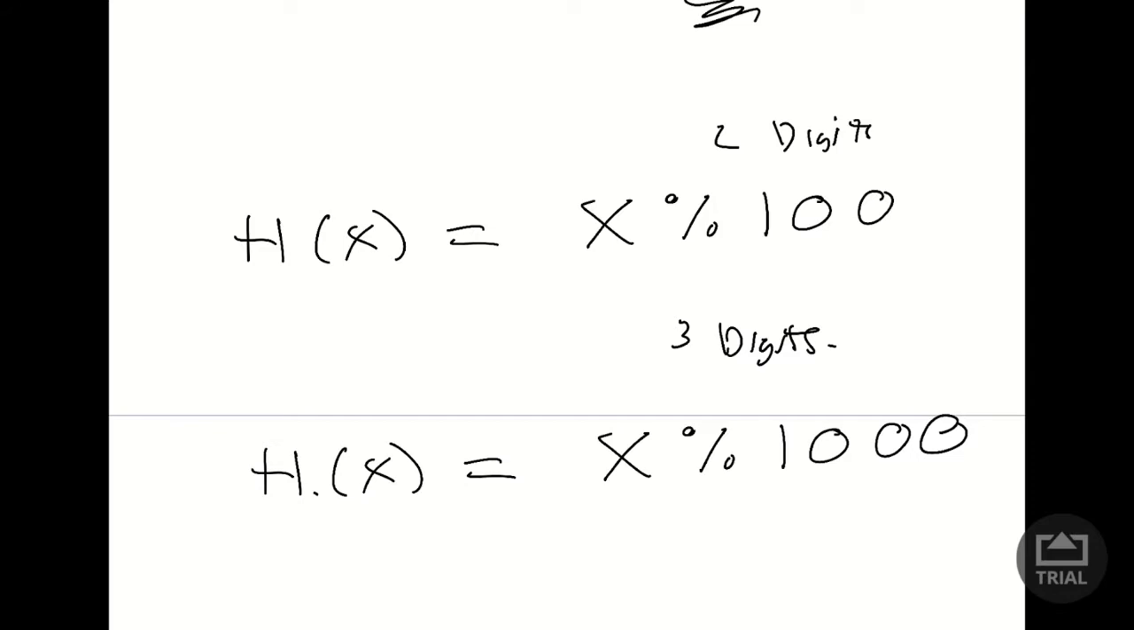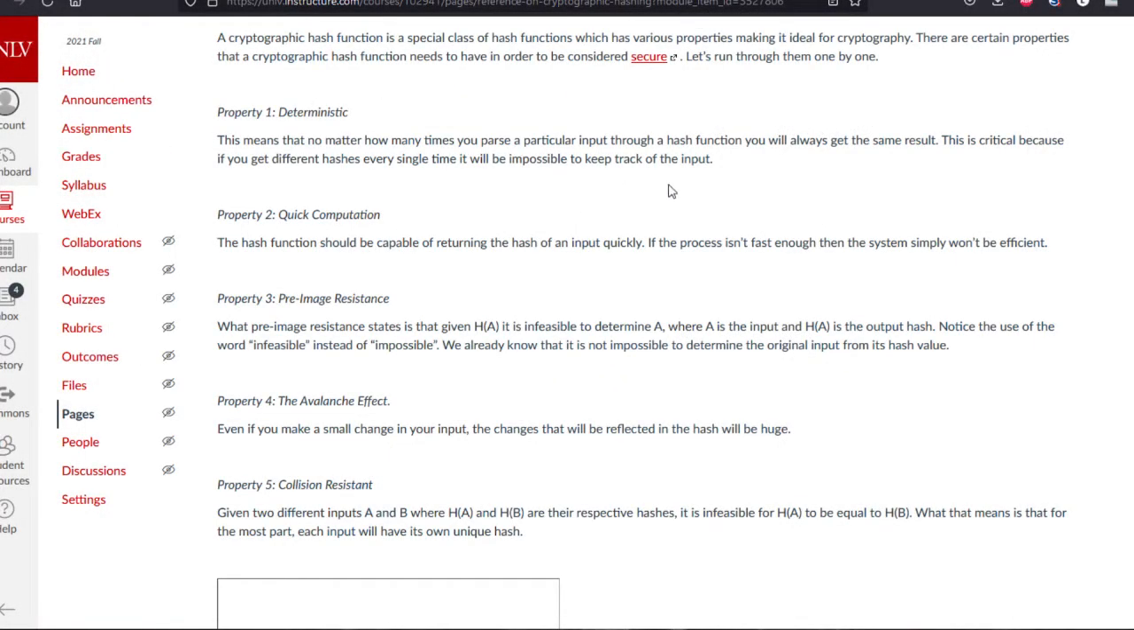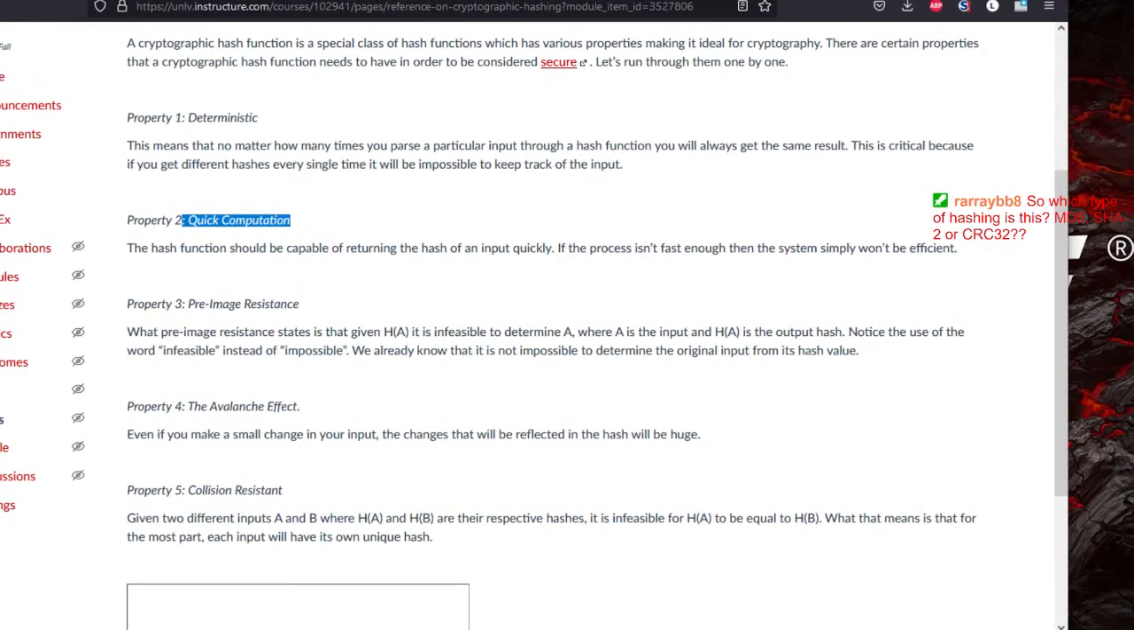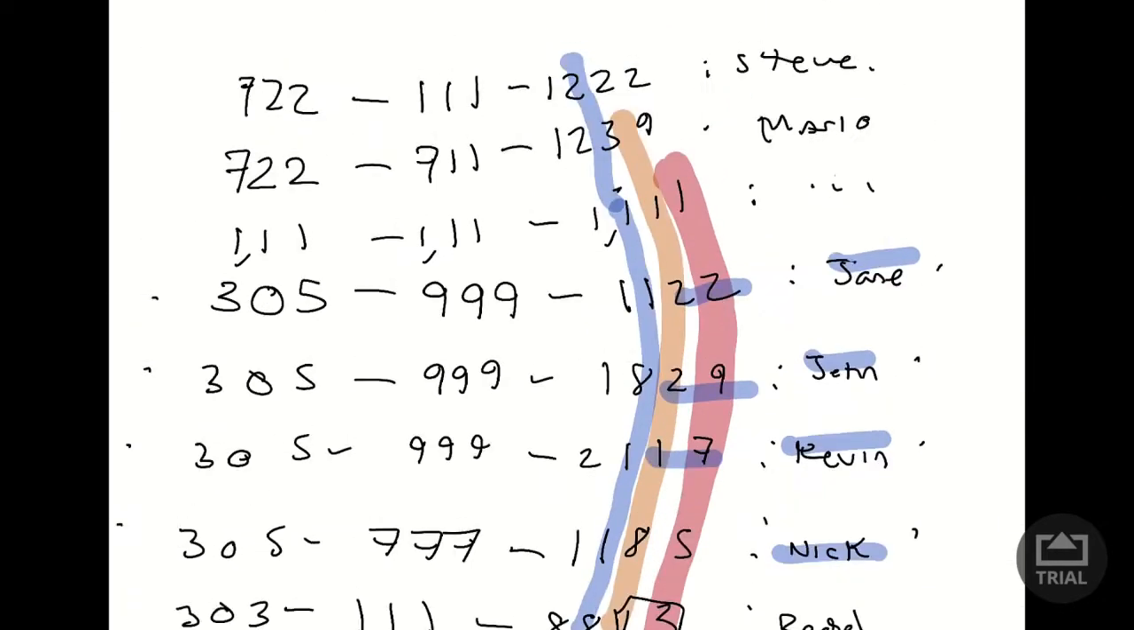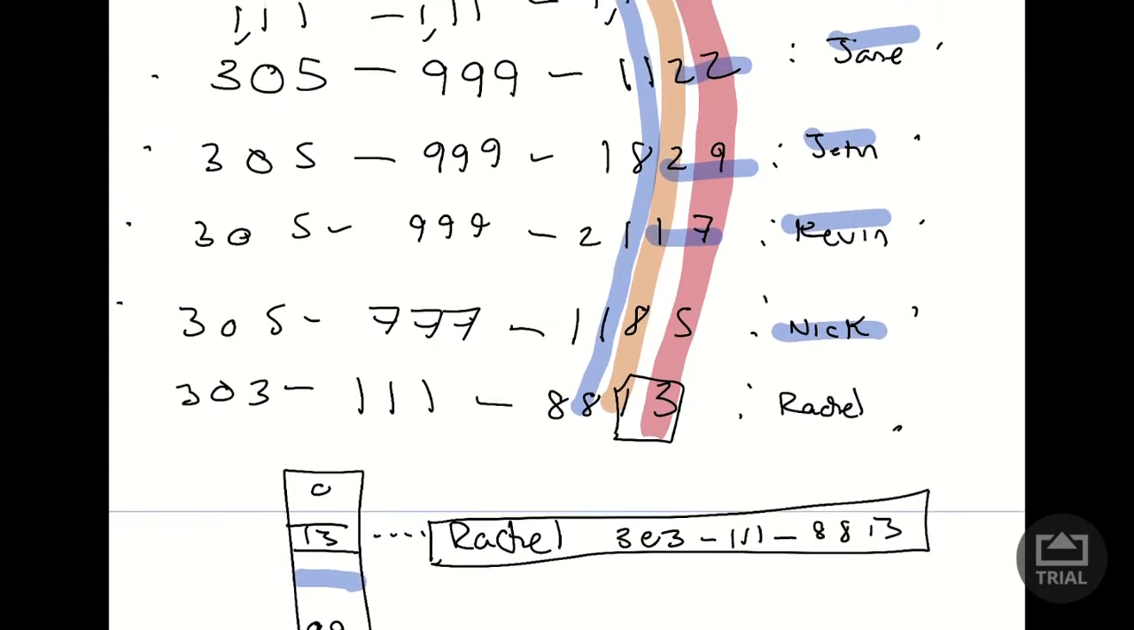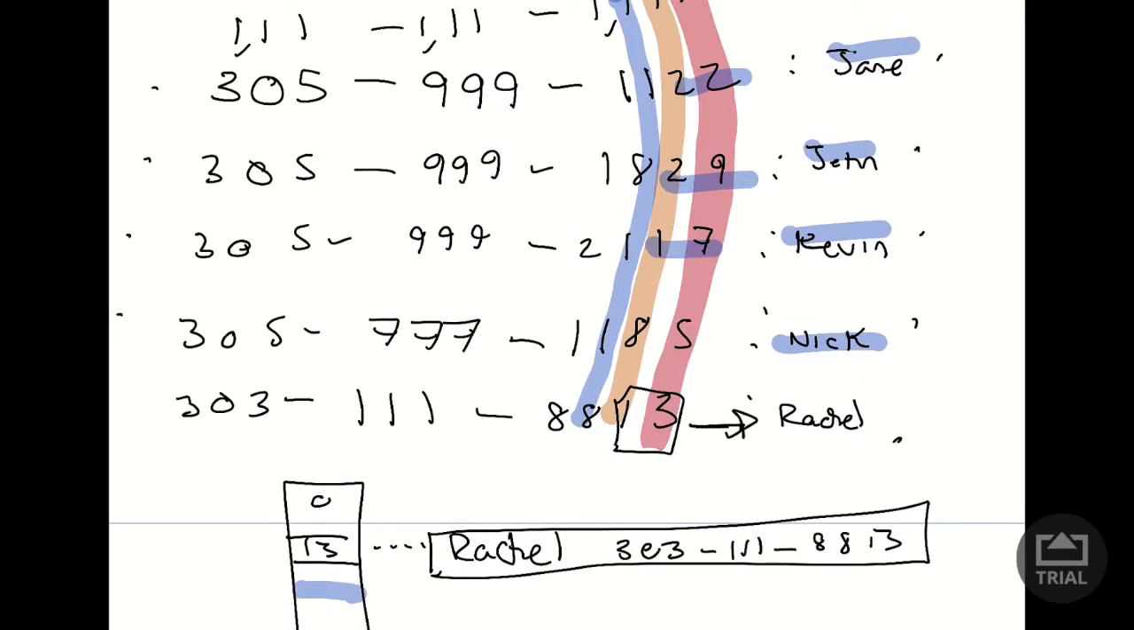But here's another thing that's important, and it comes from that list that I linked. That is property number 2, which is quick computation. So remember, why are we trying to do this? What is the purpose? It is to make things fast. That's both when you're dealing with passwords and security, but also when you're using hashing as a storage solution. You want to be able to access information fast, right? That's O(1) access time. You want to be able to feed in the phone number and then immediately get back the name.